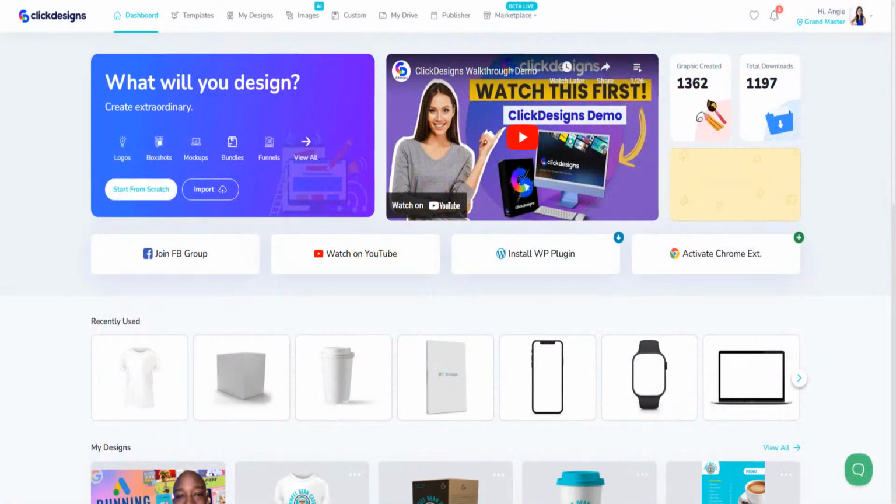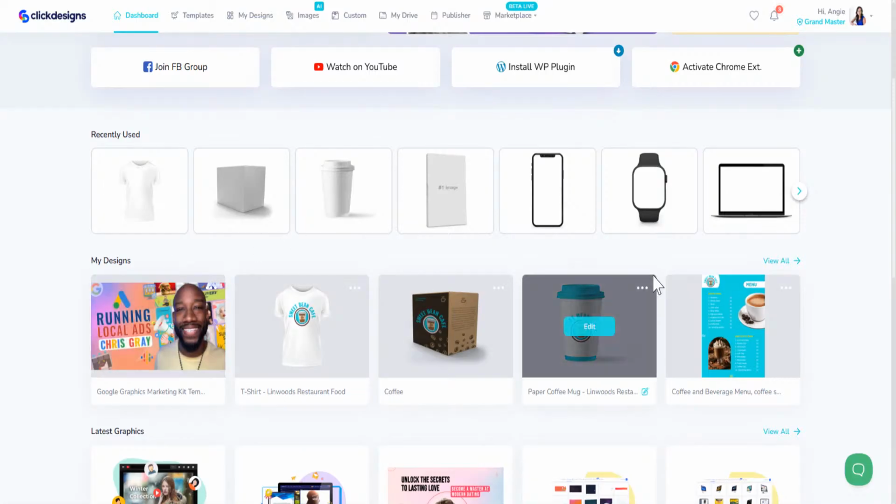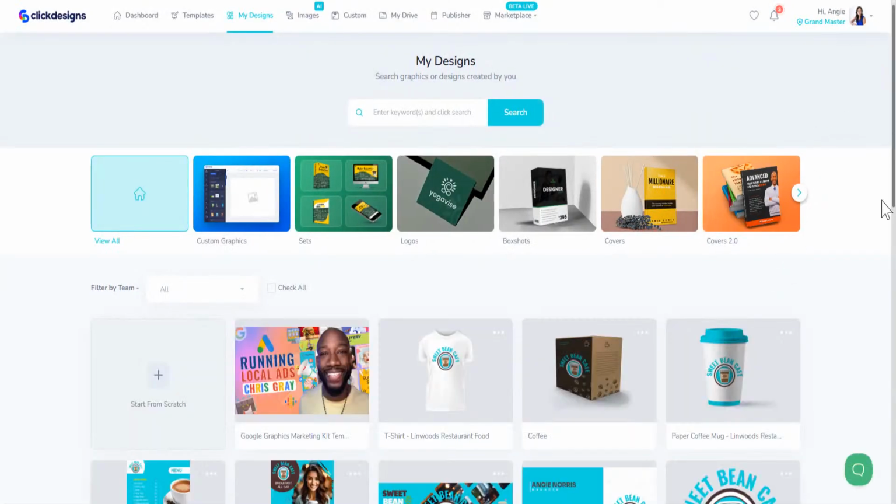Inside my ClickDesigns account, we're going to get started with creating some graphics for events. Now, you'll see that I use ClickDesigns every single day. And when I'm using them, I'm usually creating them for an event. So if you click on my designs here, I'm going to show you the inside of my own account. And I have a demo account as well, but I've been just using my own account for these trainings because I want to show you what I'm using it for.